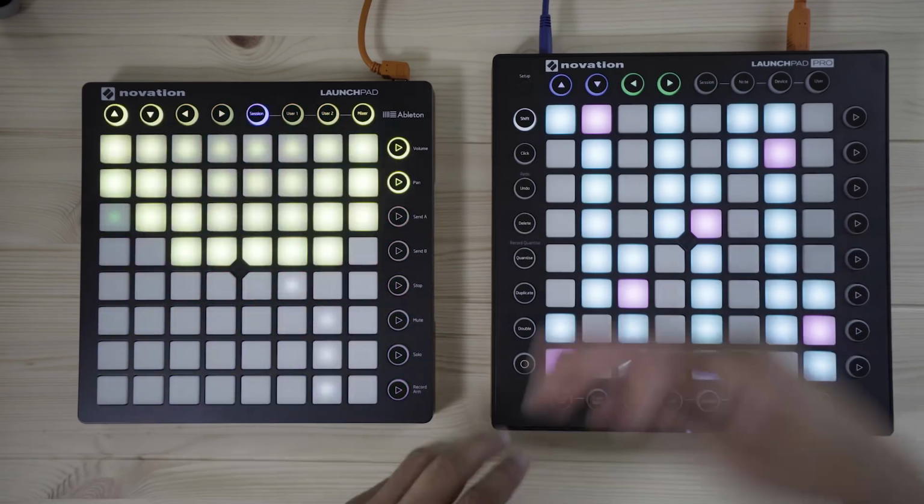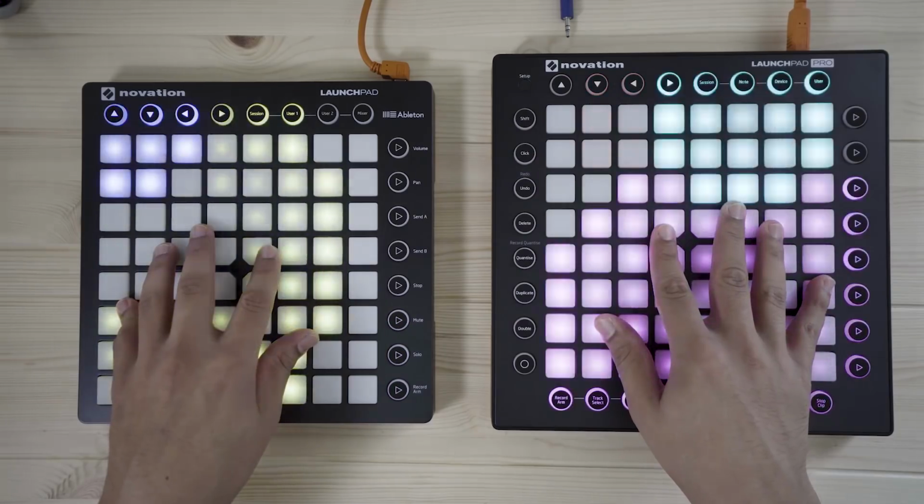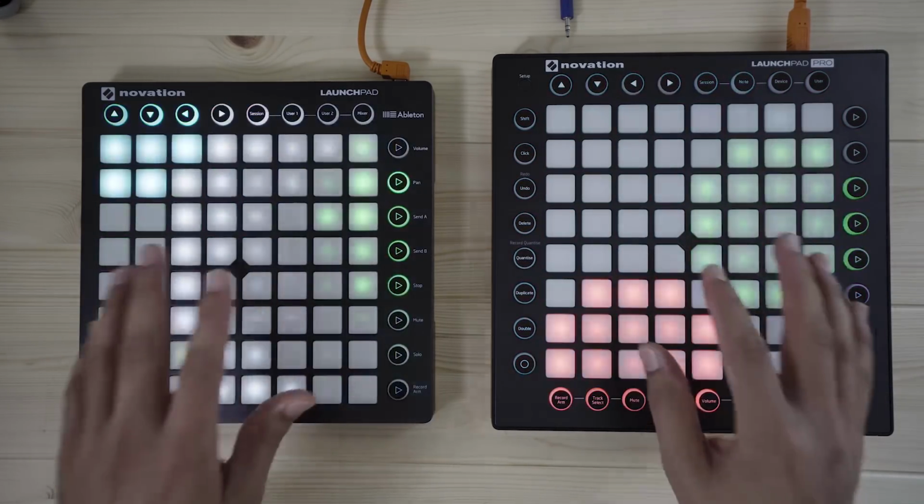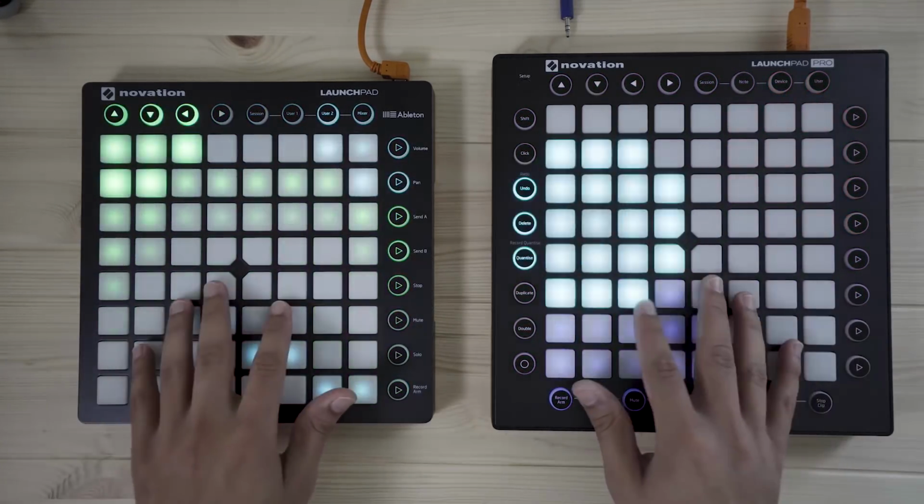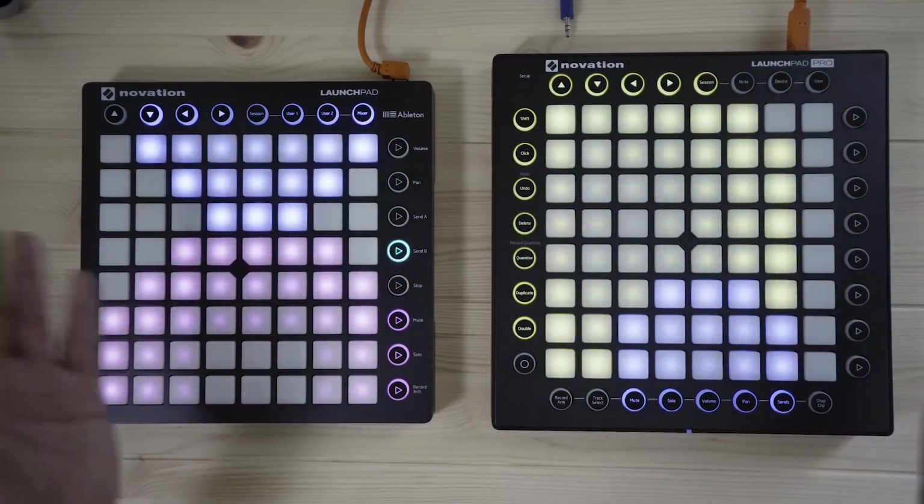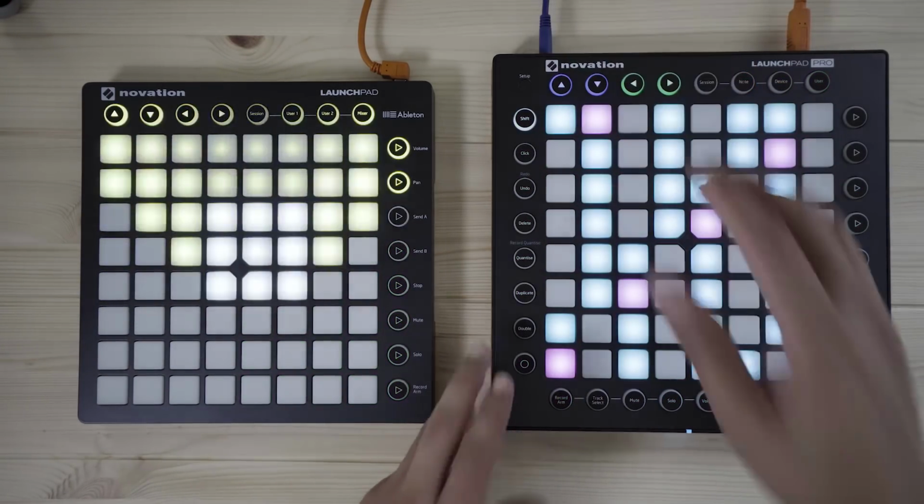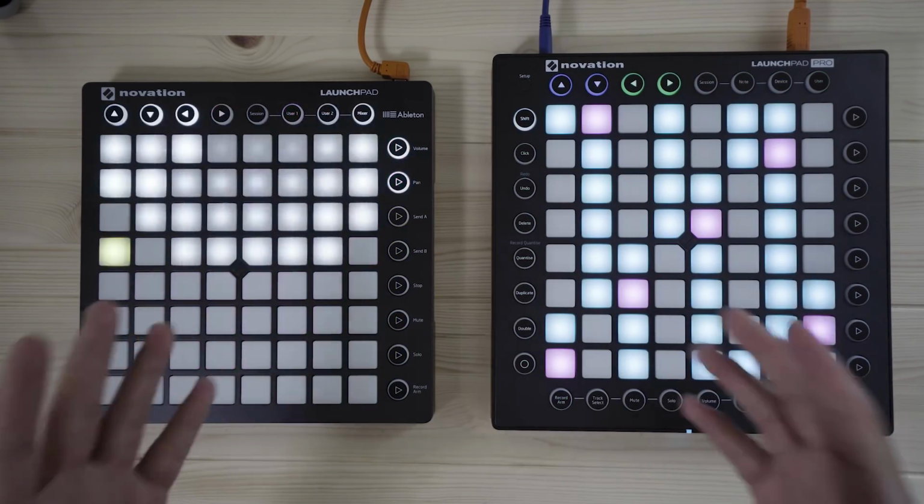But with this unplugged, you can see the range of colors that you can get from both of these devices. That's because they both use the same RGB LED technology to reach those 64,000 colors that I mentioned earlier. But for now, let's leave this plugged in and let's get into the finer details of both of these.